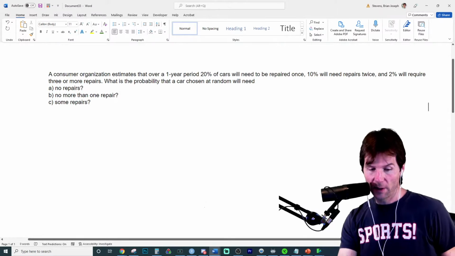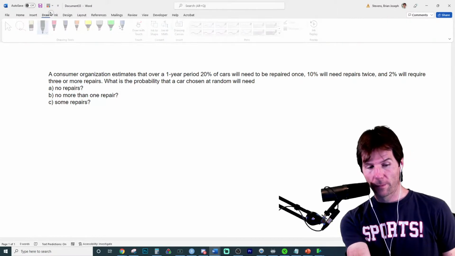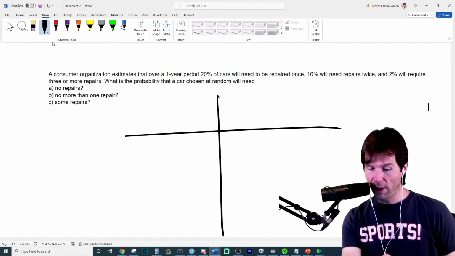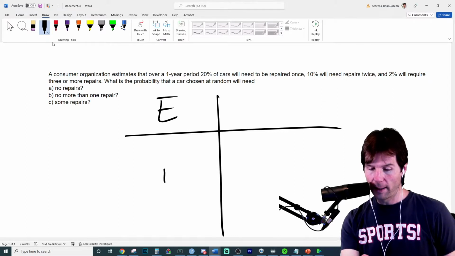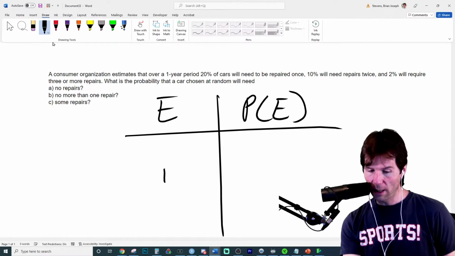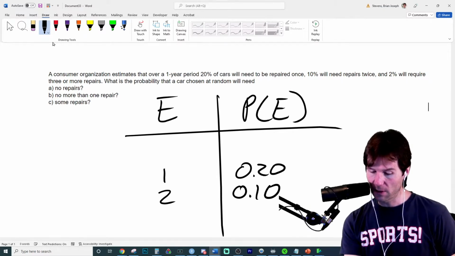So the first thing we have right here is 20% of cars will need to be repaired once. When we draw out this table, we need to put the event of getting repaired once, and then we need the probability of said event. This would be a 20% probability. The probability a car gets repaired twice is a 10% probability. Got nice numbers this time. And 3 or more repairs is a 2% probability.